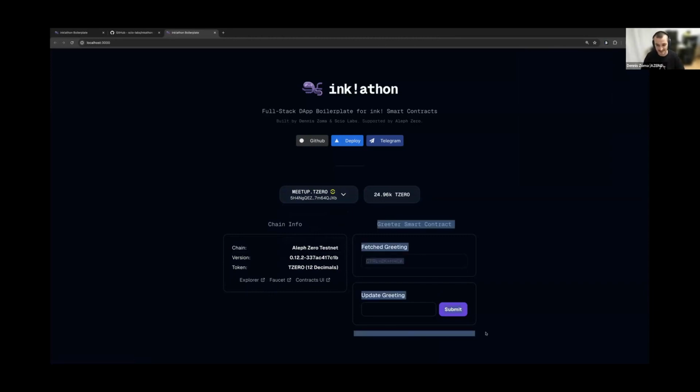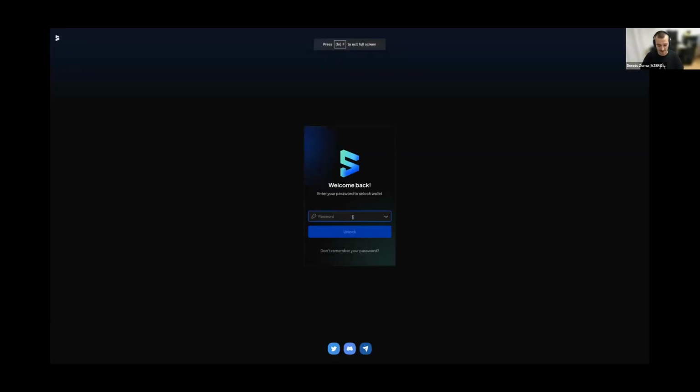And on the right side, you have the sample smart contract, which is a greeter smart contract. For those who don't know what a greeter smart contract is, it just stores a string. Everyone can update it, and you can read it. That's the whole smart contract. I will show you the actual ink code in a second. So let's interact with it. Let's update the greeting to GM Workshop, and submit it. Oh, that's the disadvantage of being in full screen mode.